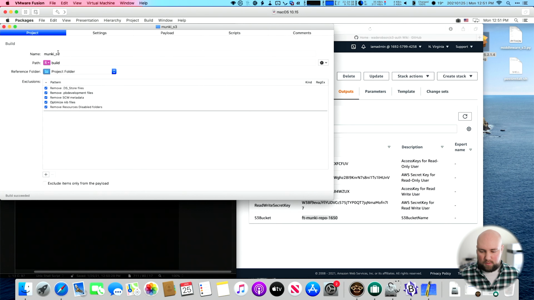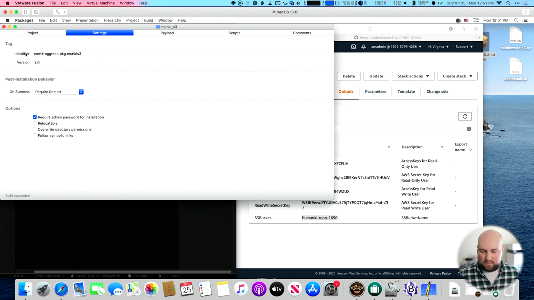Our project is named Munki S3. With the settings, I made the identifier and I threw my company name in. You may do that with your own. Make sure your post installation behavior requires a restart. The Munki installation file requires that restart to get everything set in place and get the launch agents to function appropriately. That way it can call out to S3 with the proper files. So do your restart and then everything will work great.